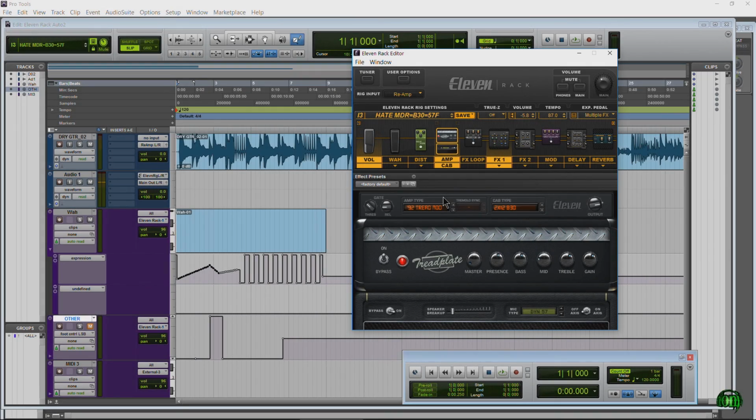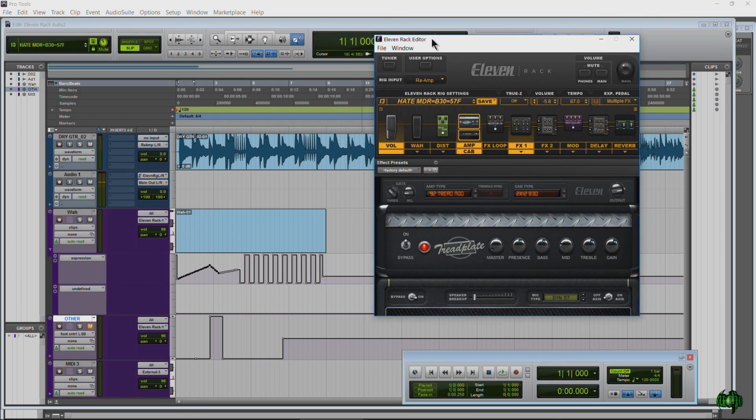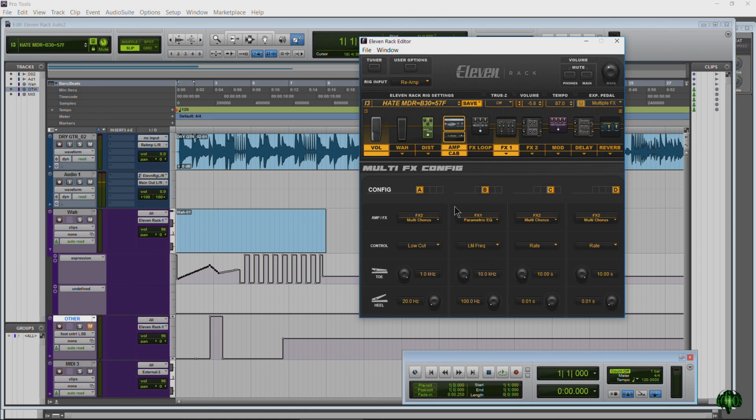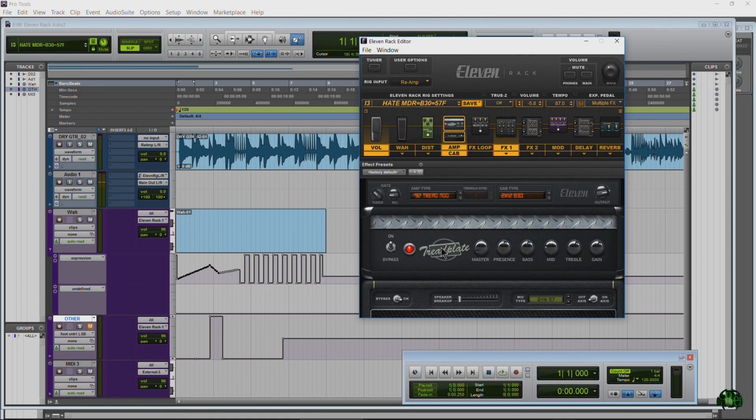But that's a bunch of other stuff that you can use to automate your 11 rack, your effects, your amps, rig input, multiple effects there. A bunch of other stuff you can use to really control the 11 rack, have your DAW control your 11 rack. Again, we're using Pro Tools, but all these concepts will be exactly the same for any DAW that you're using. Just consult your manual for how automation works in your DAW of choice.